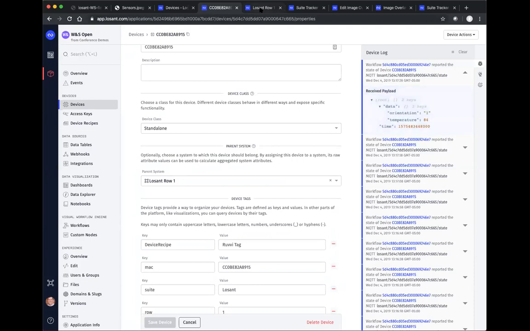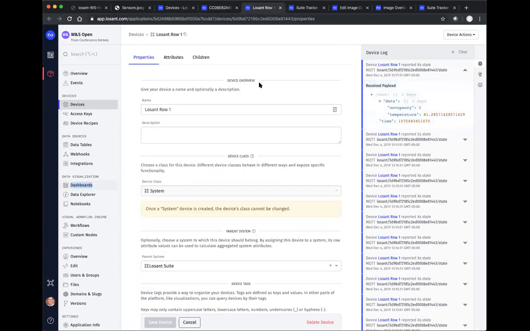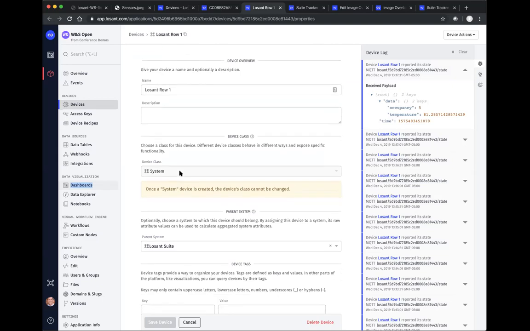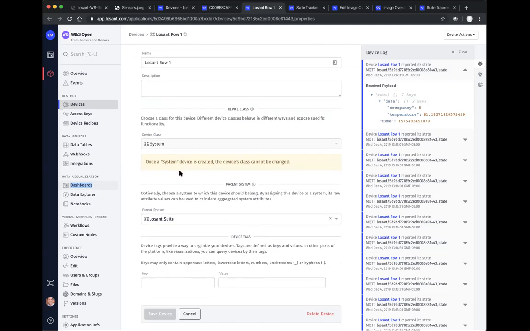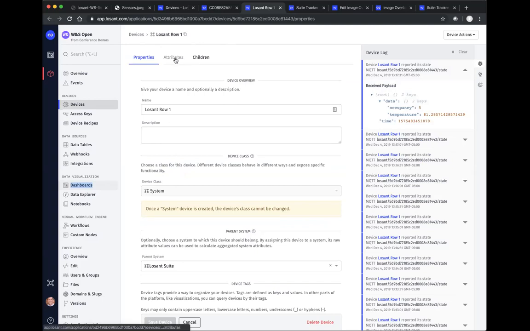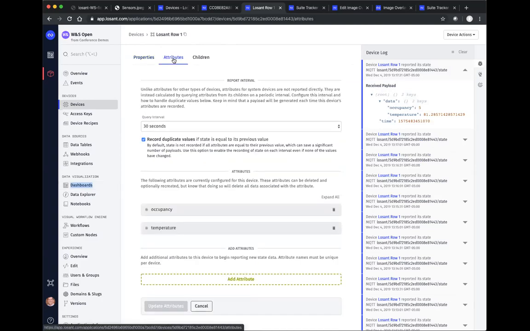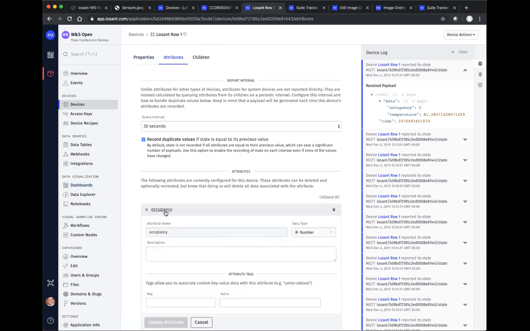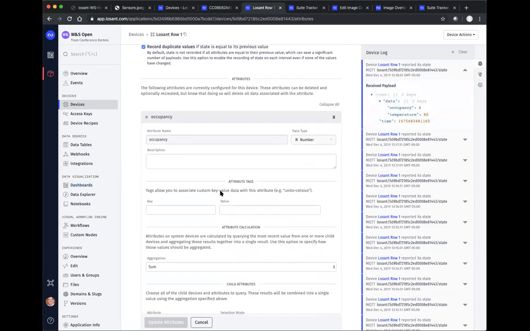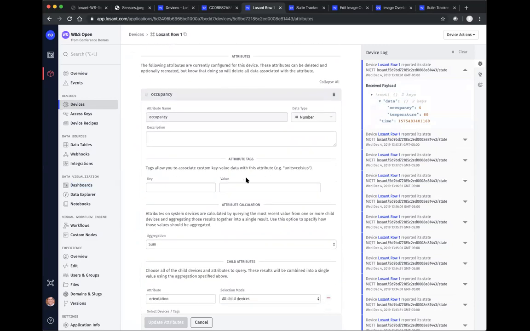Now, the other type of device we created for this application is a new type of device called a system device. And that just means that the system device isn't a true physical device. It's used as a container to aggregate our data from the child devices. So it has a similar type of information. You can define device tags, other information, and the attributes you define are a little different. And that is, you define the attributes that you want to collect at the system level and give it a name and a number, just like you always do.